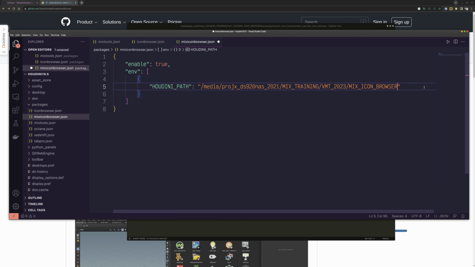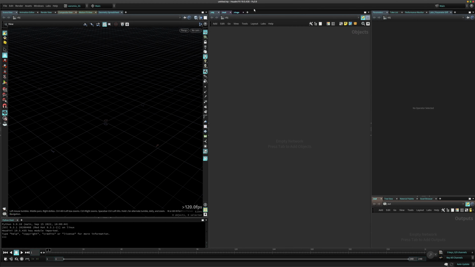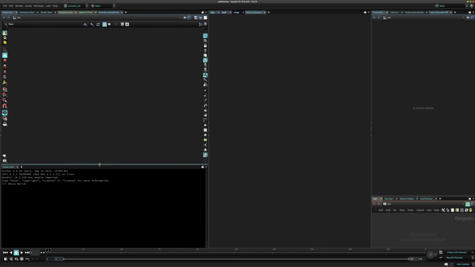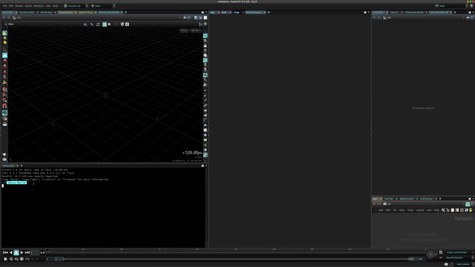Let's just say that mix icon browser is there. Save, and now we can start Houdini. And if we did everything right now, it should work. And if we go here and do another one here, mix icon browser, click on it, and then it says down here, it says hello world. Okay, so this is working.